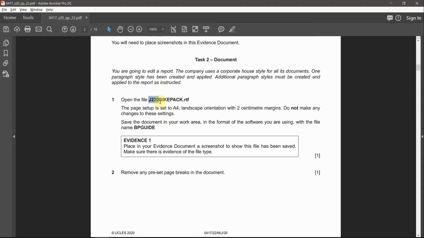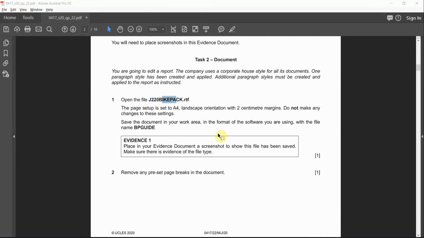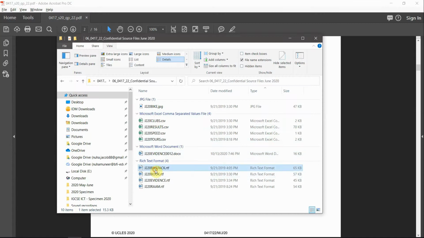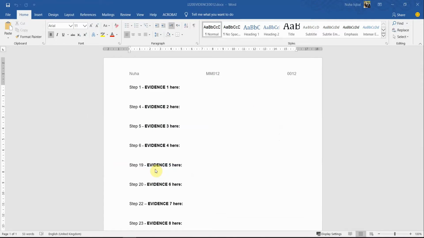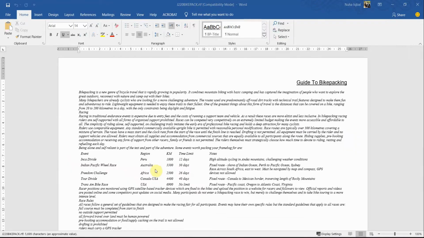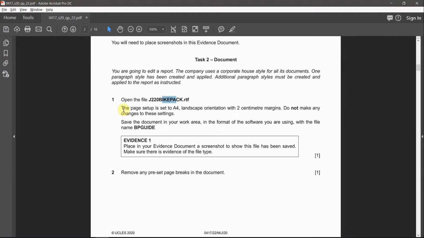Open the file that is J2020 bikebag.rdf. So it is in the RDF document, which is over here. And then the page setup is set to A4, landscape orientation, 2 cm margins from all 4 sides. And do not make any changes to these settings.